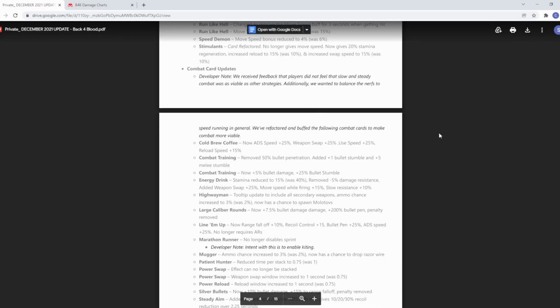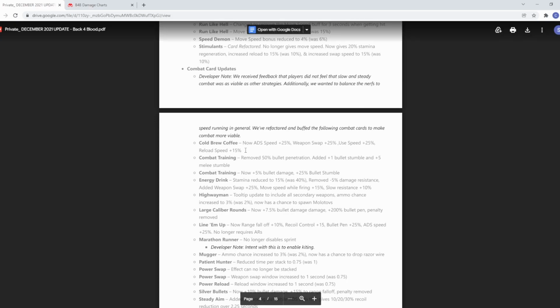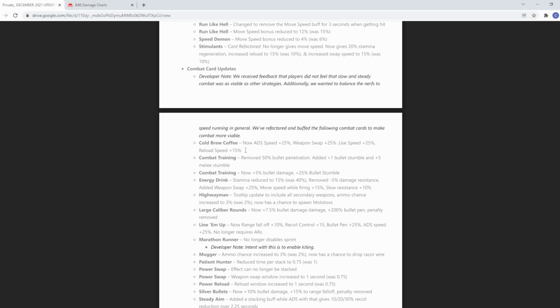Combat card updates. Basically, here they're talking about they nerfed speed running. So they realize that we have to actually fight things. So they're giving us some more options to fight things, as well as the fact that they are nerfing specials. Cold brew coffee is ridiculous. So before, this was like 100% increased stamina regen. Some people actually use that, but I think almost everybody's going to be using this.